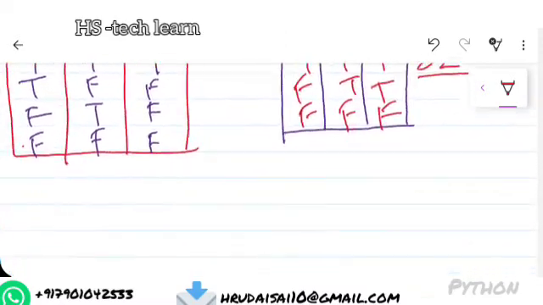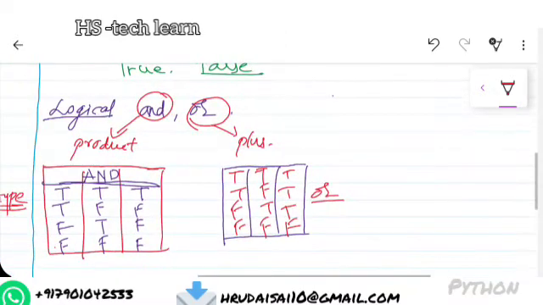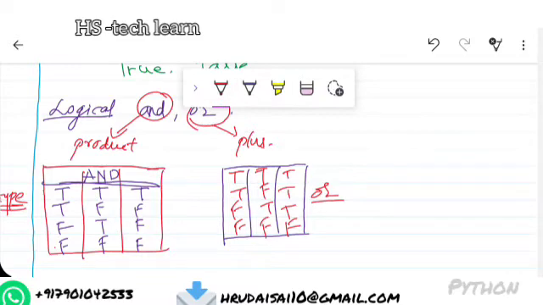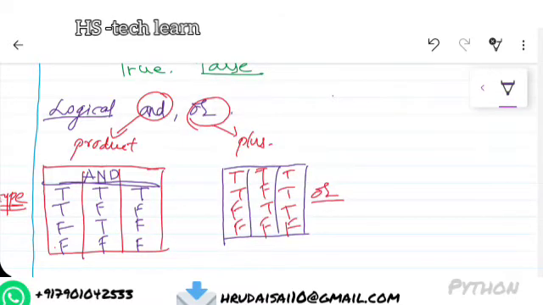We have one more operator, that is the NOT operator. This is very easy. If we get 0 in NOT, we will get 1. If we get 1 in NOT, we will get 0. That's all with this operator, nothing more.